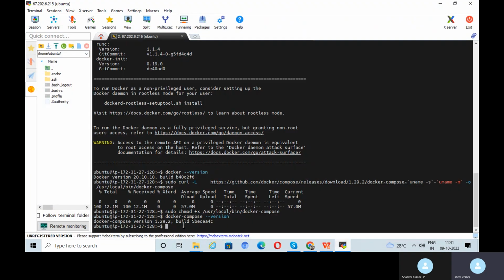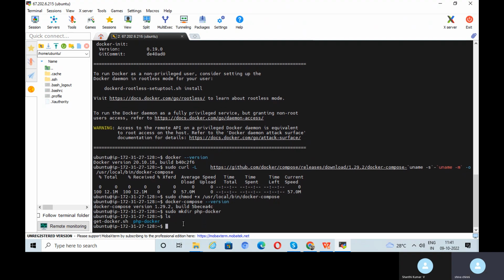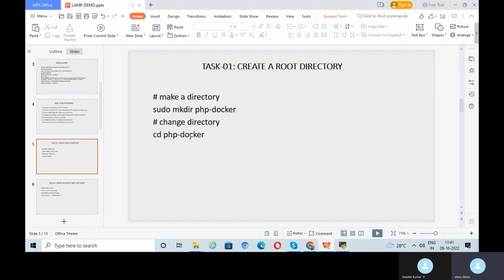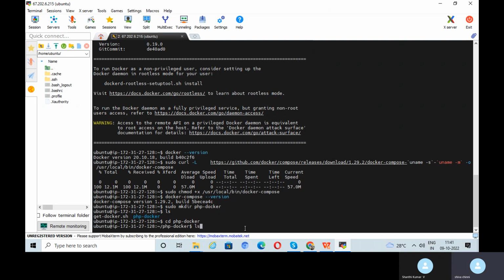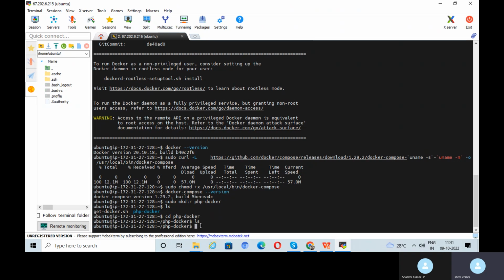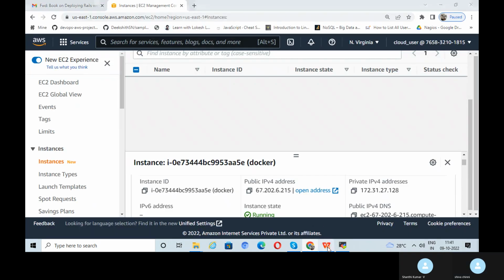Let's go to the directory php-docker. Just give ls. So we have created a directory. So let's change our directory. The next step is we need to change to the directory we have just created. So let's give php. Just give ls. So there is nothing here, no files available.